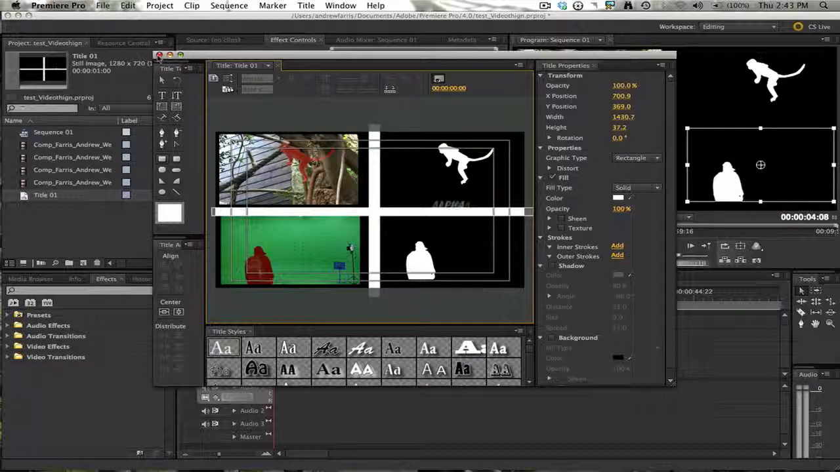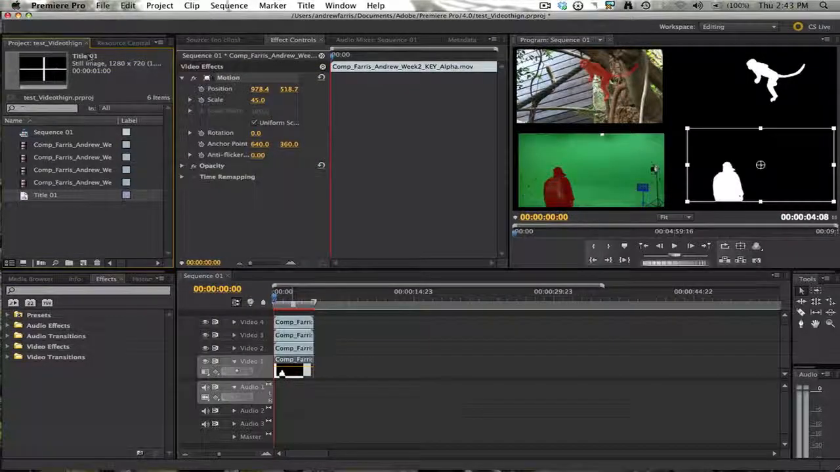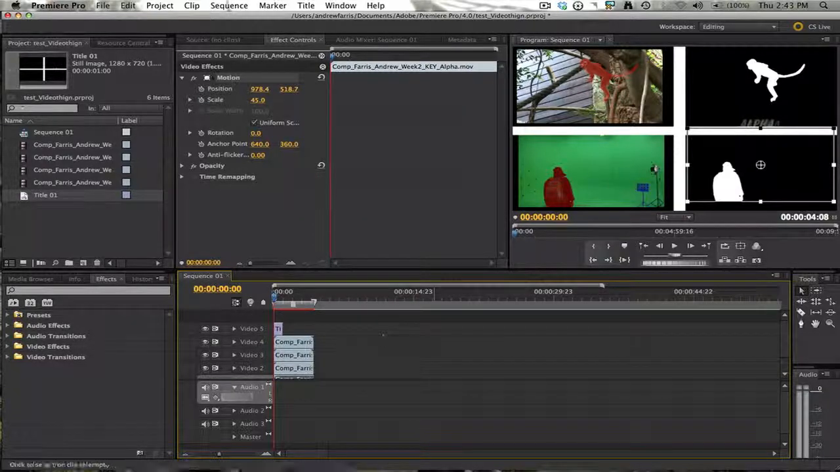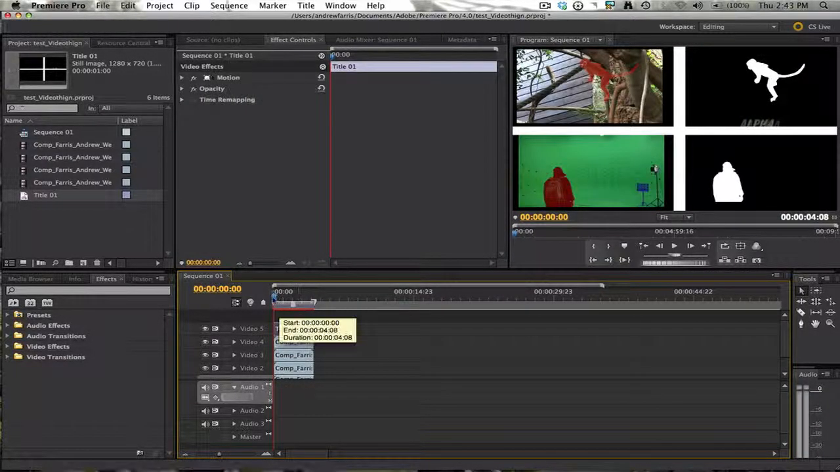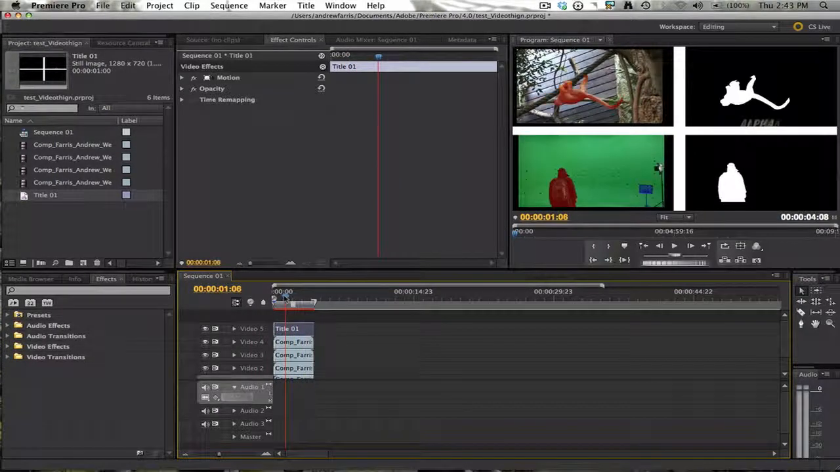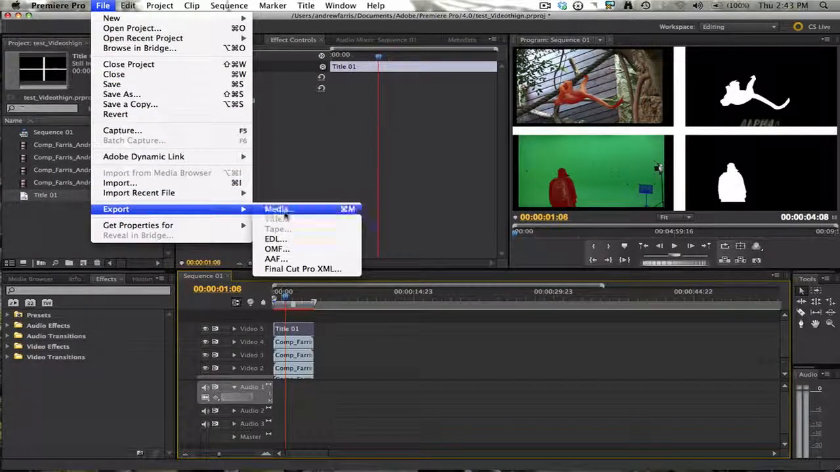Once you've done that, just go ahead and exit out of this. And you can drag this on top on the 5th track of your video sequence. And you're going to have to drag it out to be the same length. Once you've done that, you can go through and there it is. And to render this out, make sure you've got your sequence down here with the yellow outline. Go to File, Export Media.